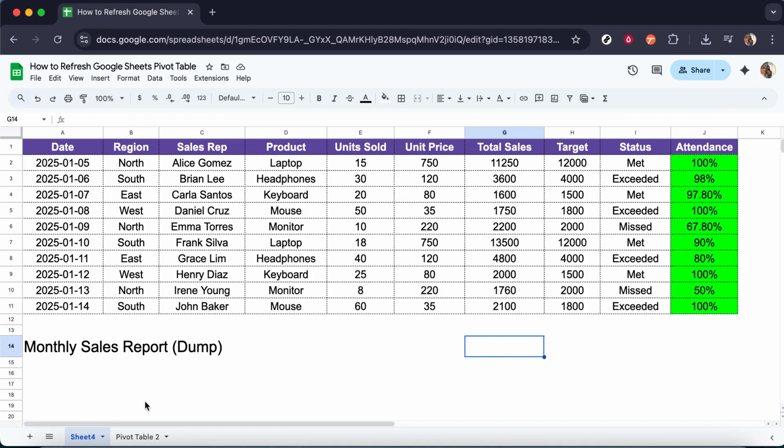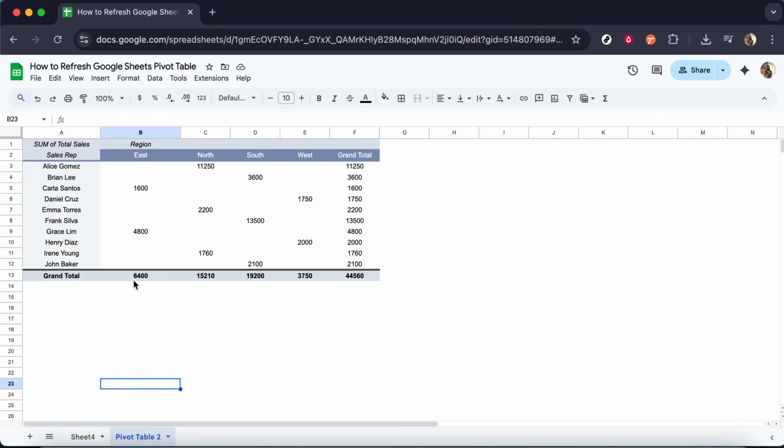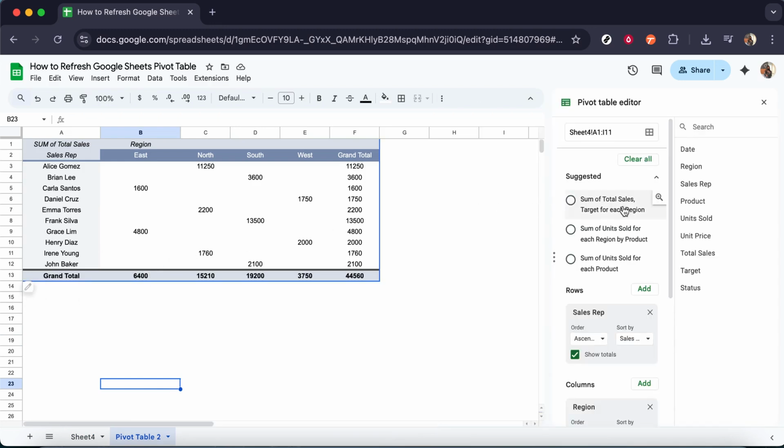Start by going to your pivot table. Once you're there, hover your mouse over the table and keep an eye out for a pencil icon that appears. This icon indicates that you can edit the table. Clicking on it should open up the pivot editor on the right side of your screen. This is where the magic really happens.